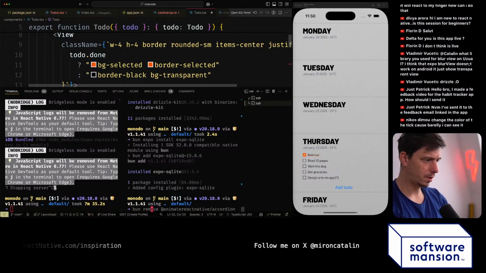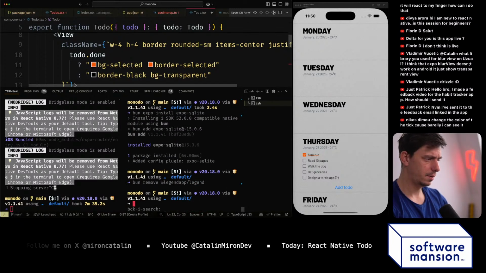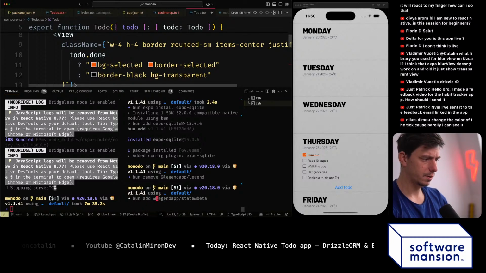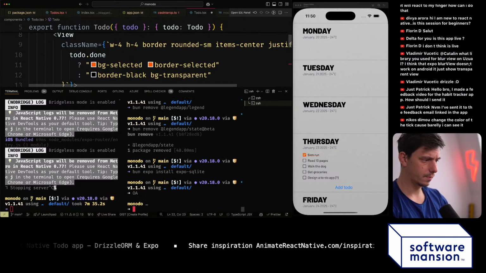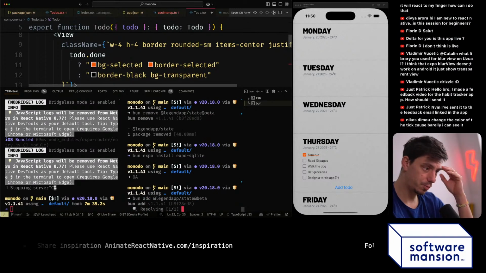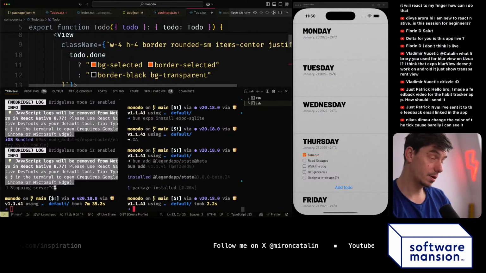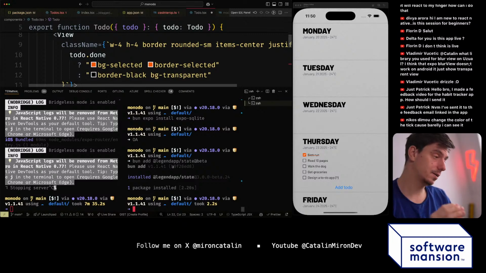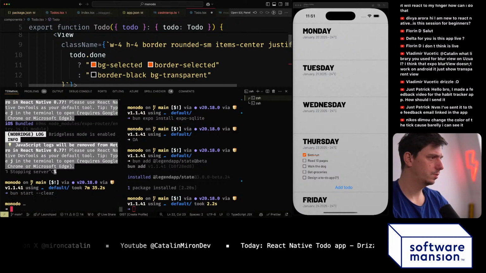Actually, bun remove legend state. Legend app, legend state, legend. What's happening? Let's add again the legend state. So I have contributed to legend state, and now you can use the state with the Expo SQLite KV store, which is a sync storage. So now let's do, not yet.